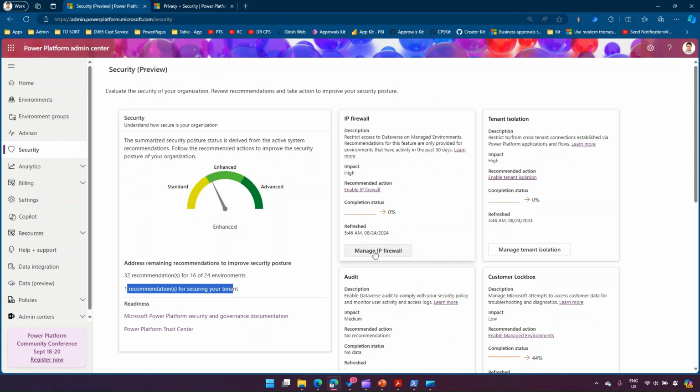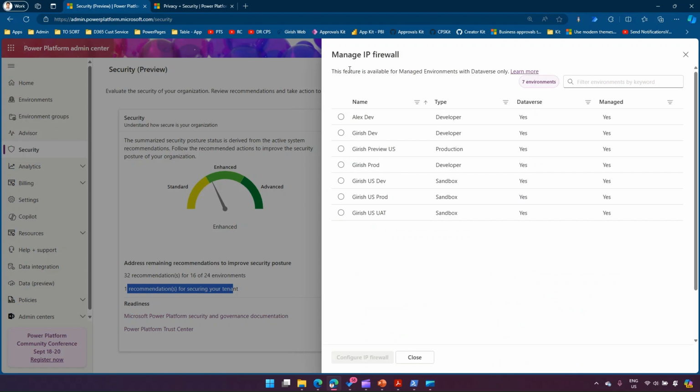And also, if I click here, manage IP firewall, it says this feature is available for managed environments with Dataverse only. So if you have an environment which is a managed environment and which has a Dataverse database, then only will we be able to configure it. And that's why it is only listing the managed environments over here. So what I can do, I can select this environment and then I can configure IP firewall.